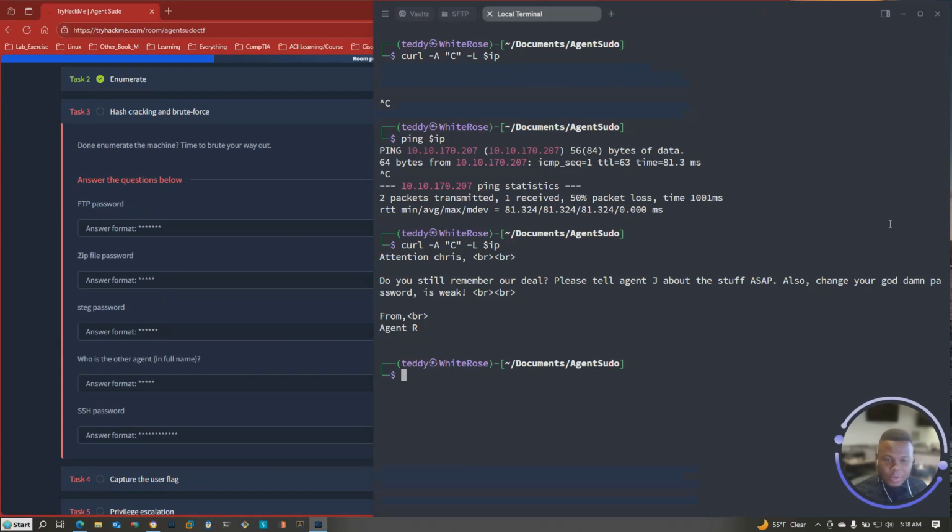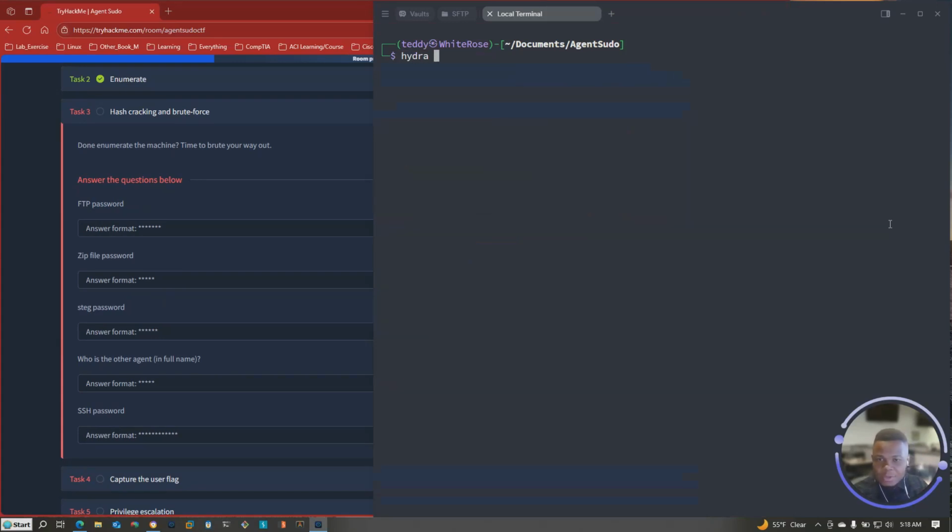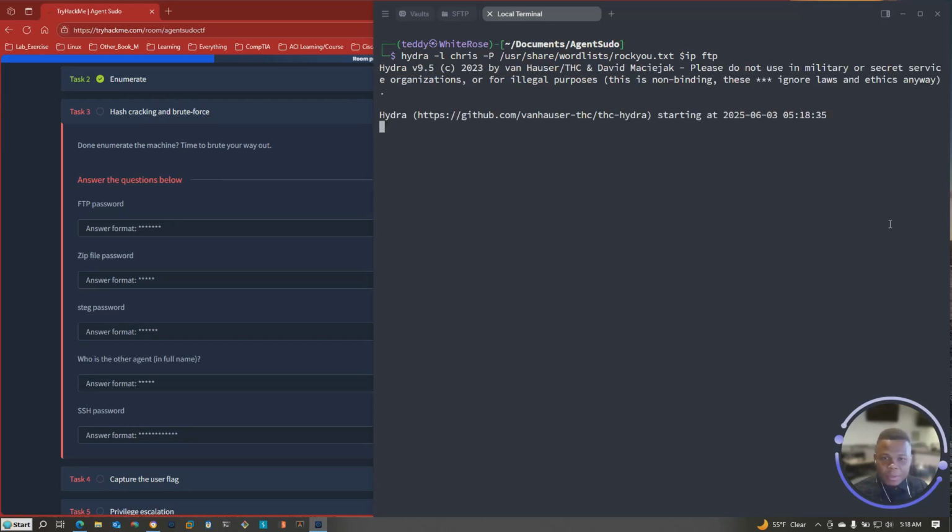Okay, hash cracking and brute forcing. FTP password, so we can use Hydra for this. We're going to do Hydra with lowercase l because we have the username, capital P, we're going to use the rockyou wordlist, and then the IP, and then FTP. I believe that's how you do it. Is it this way? Oh, it's working.